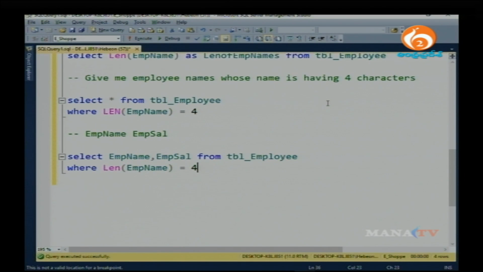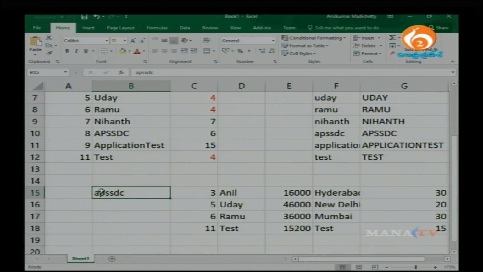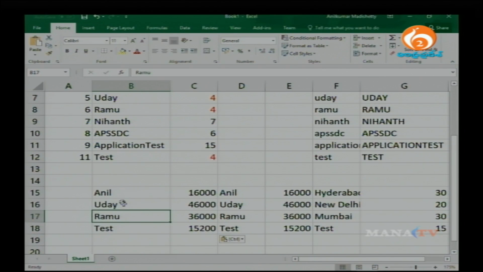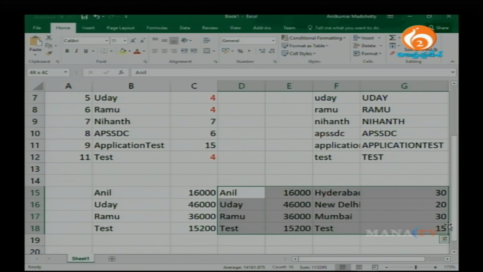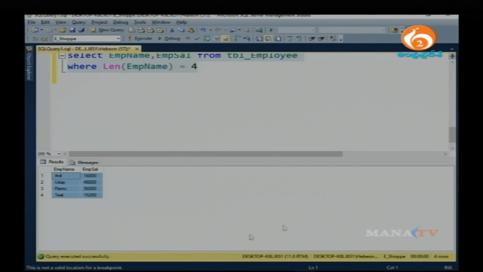If you have those 4 characters, then you can select only 2 columns here, employee name and employee salary. Alright. Now let us see this. You can see only 2 columns, their name and their salaries. Now you have only 4 records here, and all of their employee names are only 4 characters. Here also the same, but earlier we were selecting every detail of that employee, and here we are getting only 2 details of that employee.